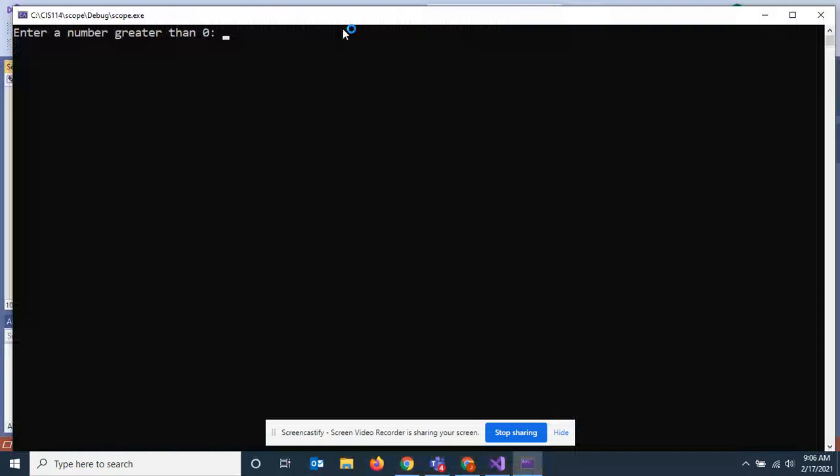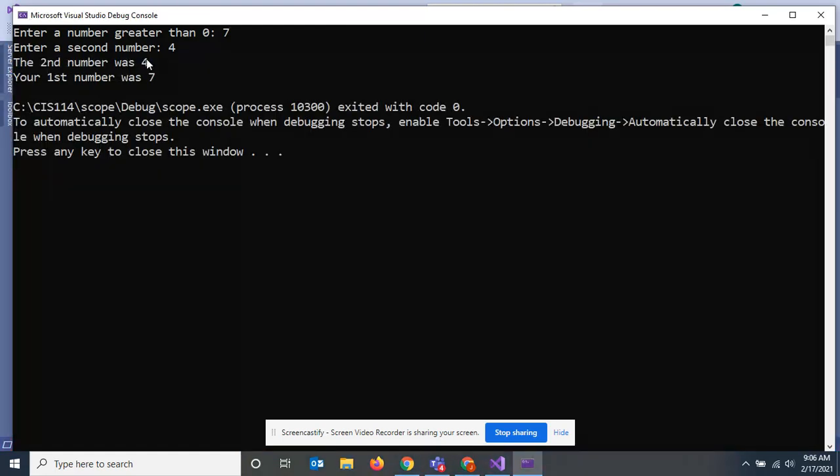I'm going to run this. All right. Enter your number. This was the initial prompt. I'm going to enter a 7. All right. 7 is greater than 0. So now we're going to enter that if statement, that inner block. On the inner block, it asked me to enter a second number. And if you remember, it's named num. So I'm going to give this a 4. I hit enter, and then inside that inner block, the second number was 4. It leaves the inner block, and then on the outside, your first number was 7.